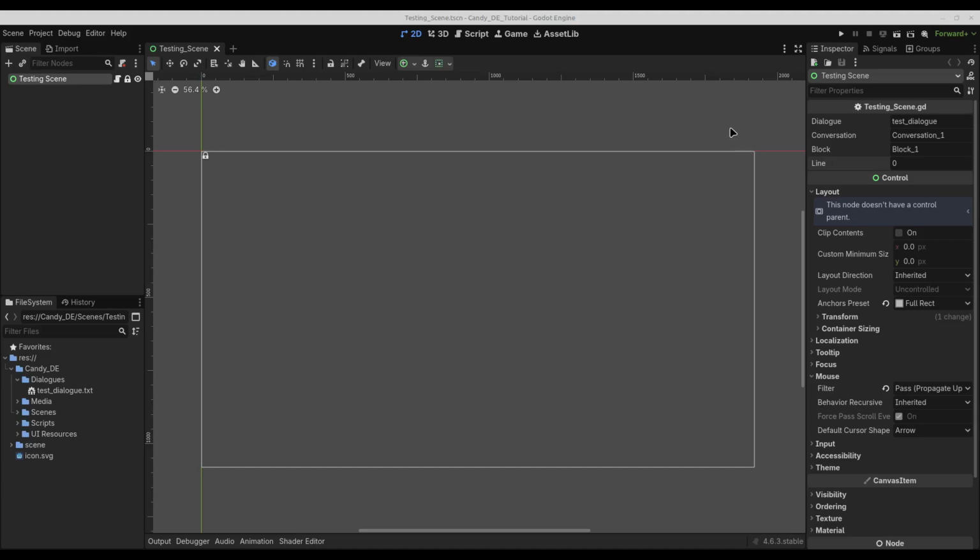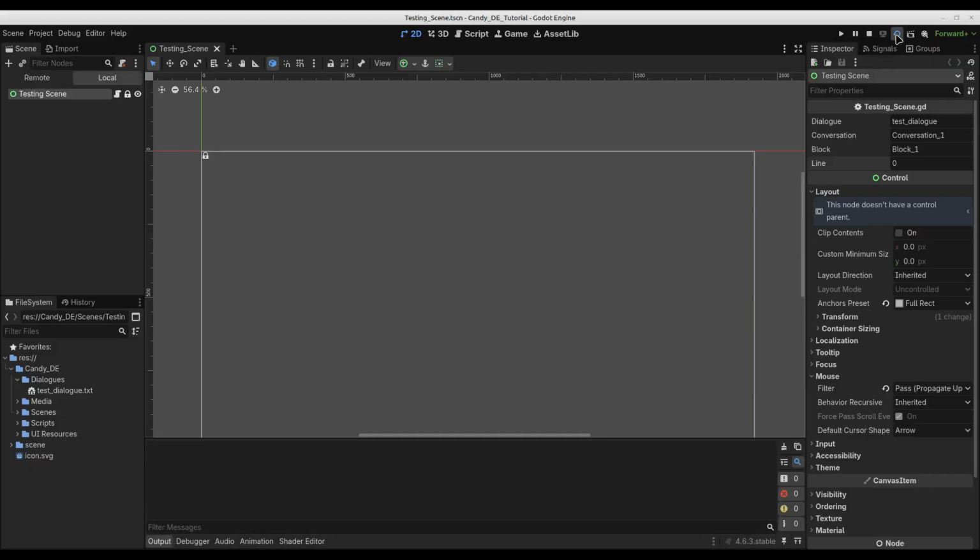And now let's actually run the test. To do this, make sure the testing scene is currently selected, and then click here on the Run Current Scene button. Make sure you don't click the Run Project button. We only want to run the testing scene. So let's click here and let's see what happens.